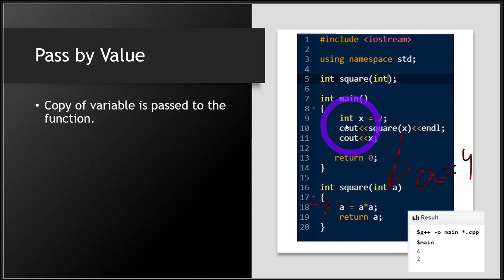Now let's see what should be the answer. In this cout, obviously 4 should be displayed, and in the next cout the value of x is being displayed. Now what should be the value of x? Should it be 2, or should it be the one that we changed? So this is called by value. That means a copy of the variable is passed. That means the value should not be changed. The value of x should be 2, not 4. So here 2 should be displayed.